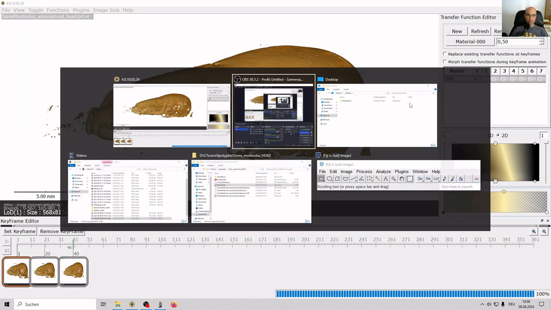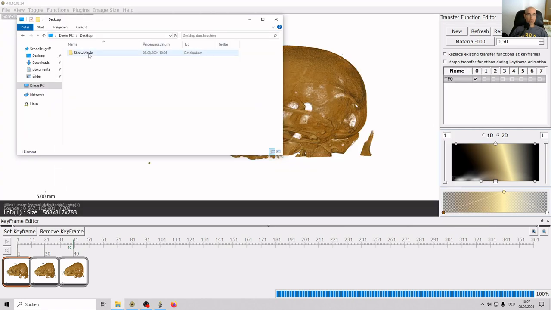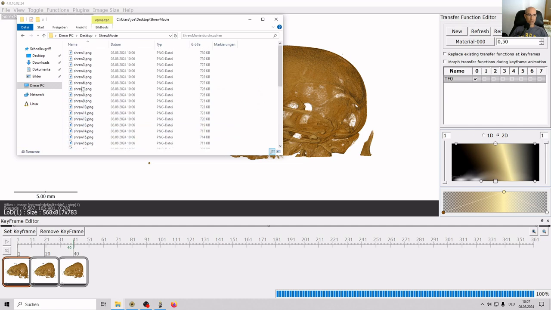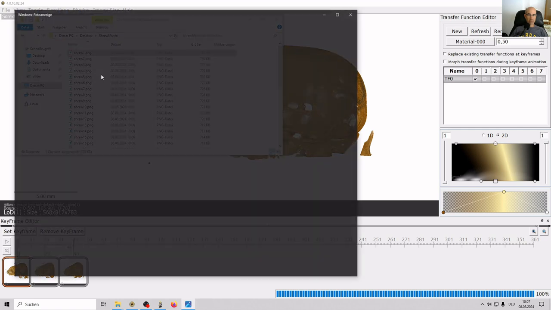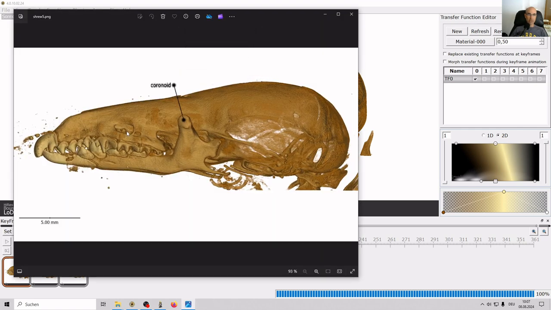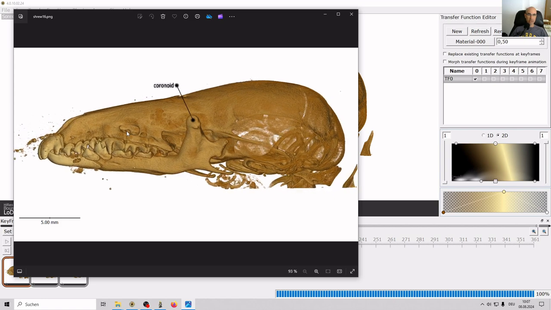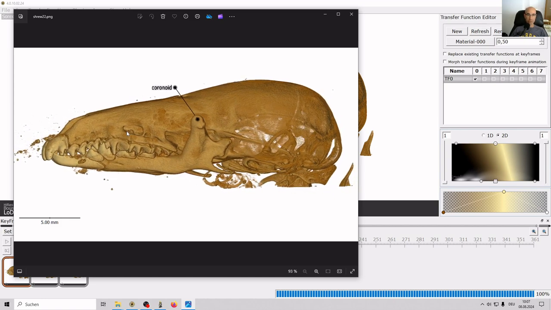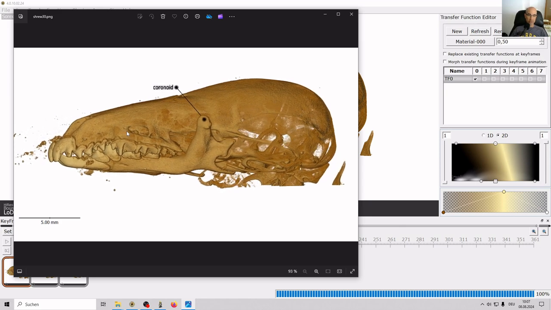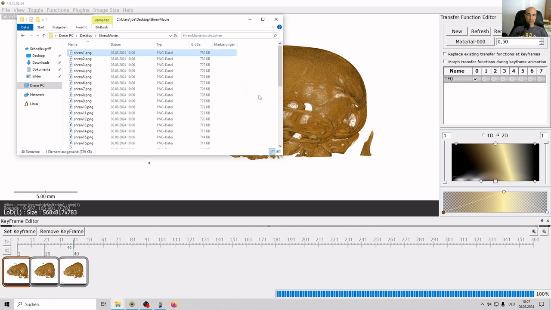So let's see what that looks like. Here's my folder, Shrew Movie, on my desktop, and there you see 40 PNG files with each one of these slices in it. And I can just open them one by one in any photo editor. I'm just using the right arrow key. This is some random Microsoft default photo editor program, and it kind of looks like a movie, but of course I'm just using the arrow keys, and we still have a ways to go.